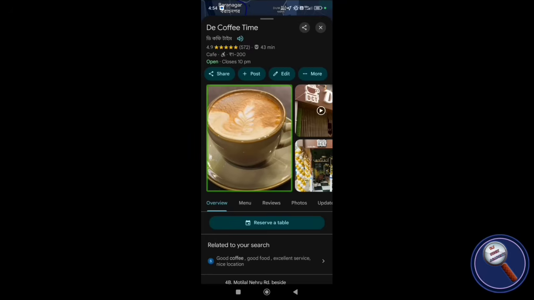So let's say the photo button. Here you will get some photos. Now if you want to get the details of the address, touch your finger a little below on the screen.